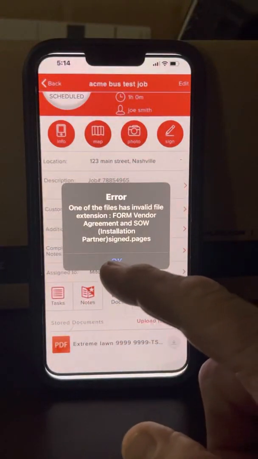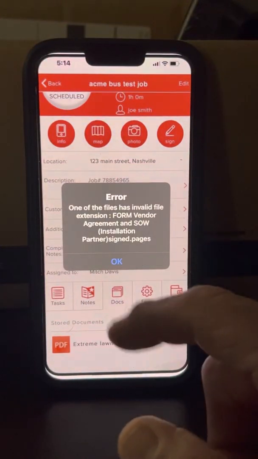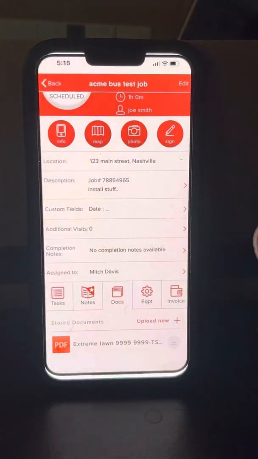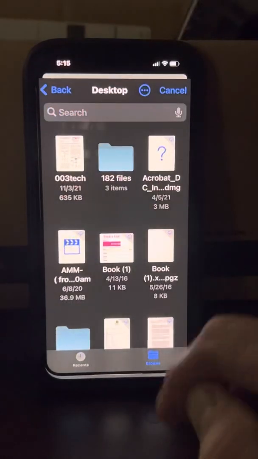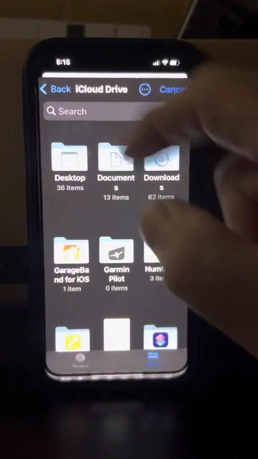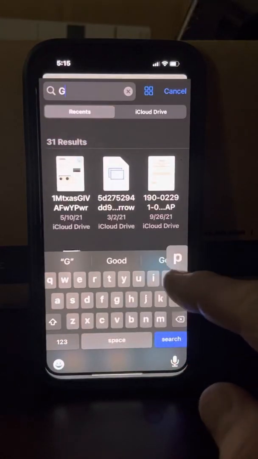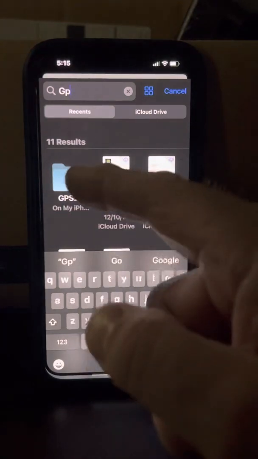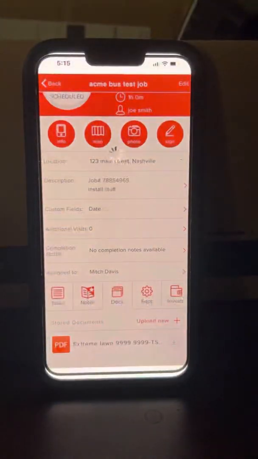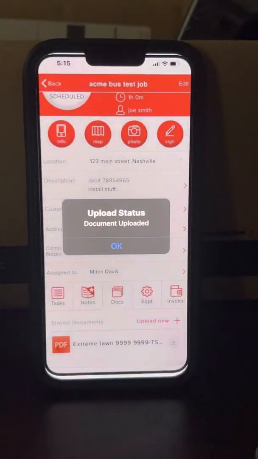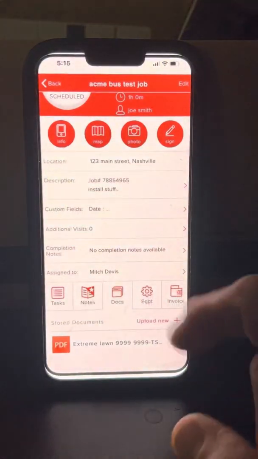And it's going to tell you, there we go. It doesn't like this file extension, which is fine. If you can't put it up there, it's going to let you know. Let's go back to it again. I'm going to go back and do a search right here. I didn't even have to finish. GPS22. Let's see what's in there. I'm looking for my file. There it is. Double tap. Hey, it's uploaded. It told me so.